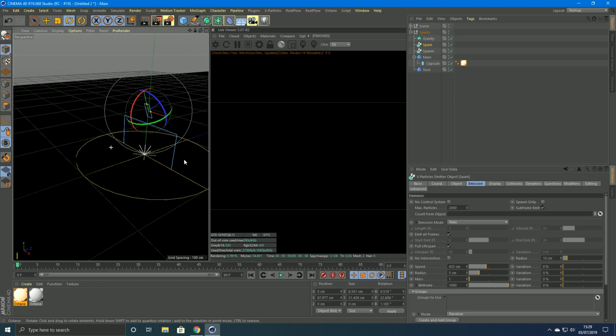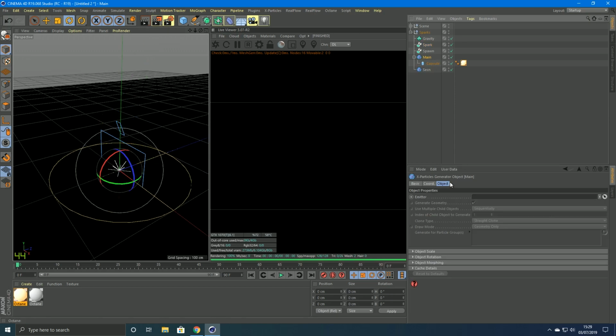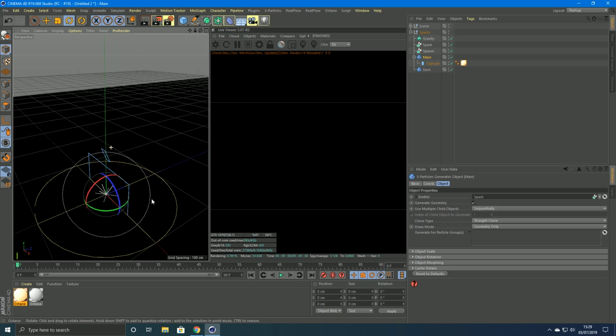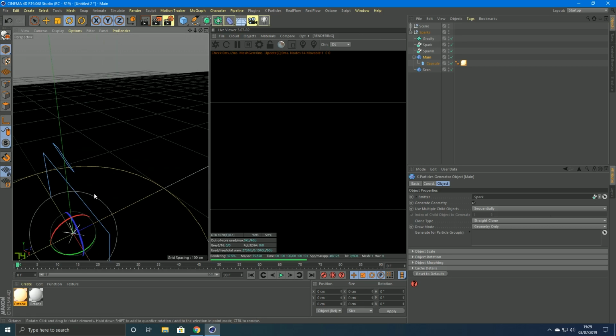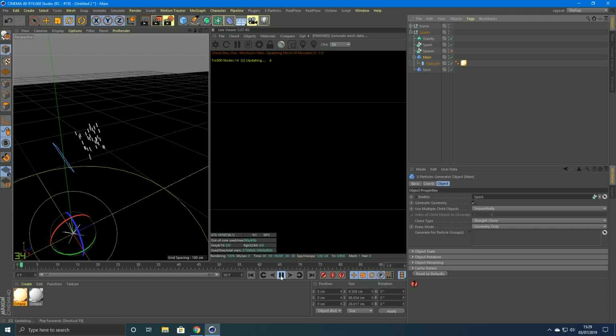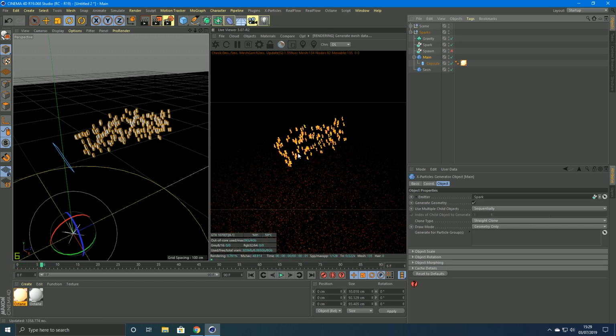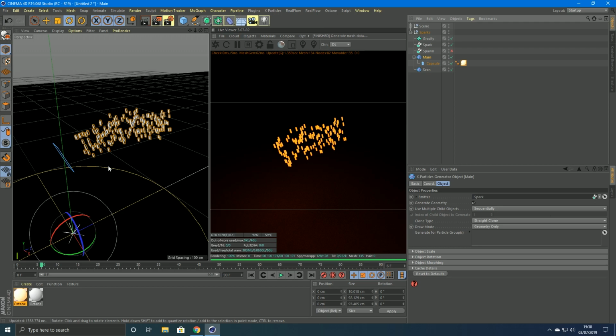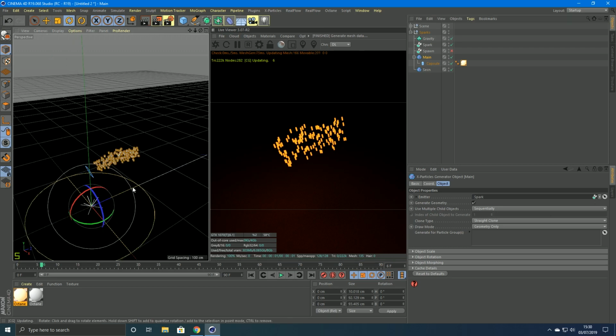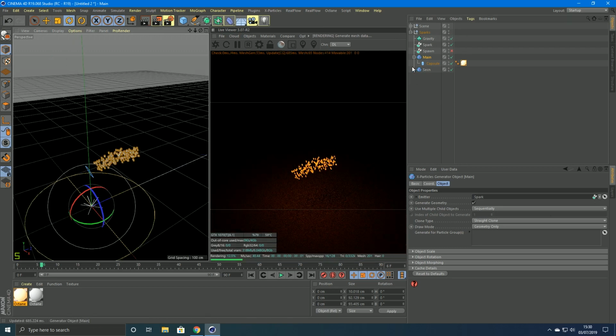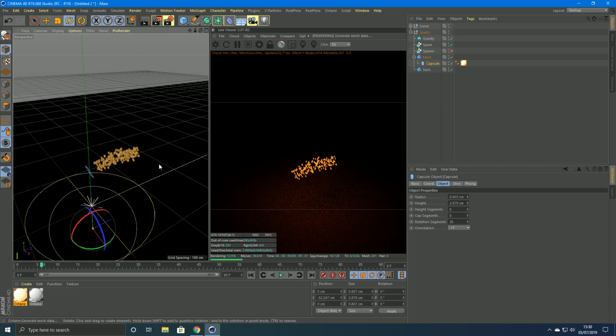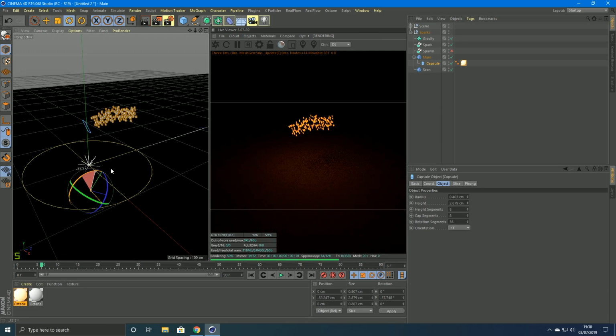Okay, so let's go to the first generator, drop the spark emitter here, voila. And now when we apply, we should see, let's disable the secondary emitter for a minute. Okay, so we can see the emitting coming out looking nothing like what you've seen in the video. So what we're going to do is go to capsule. First of all, you want to rotate it to 90 degrees or so, like this.